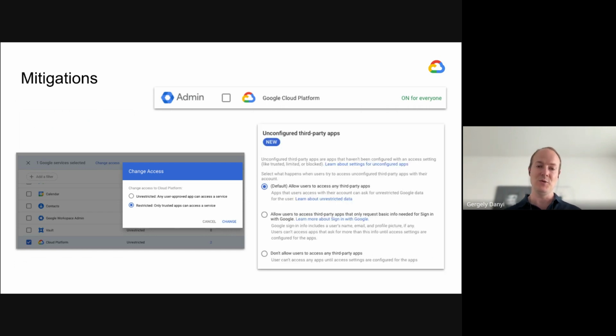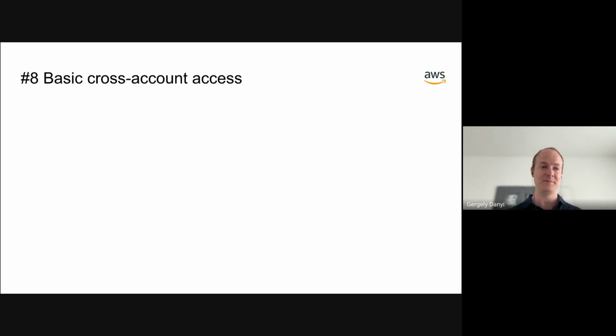You can also use this new setting called unconfigured third-party apps. Here you have 3 options. You either allow, completely disallow, and the middle option is only allow scopes that are needed for Google sign-in.